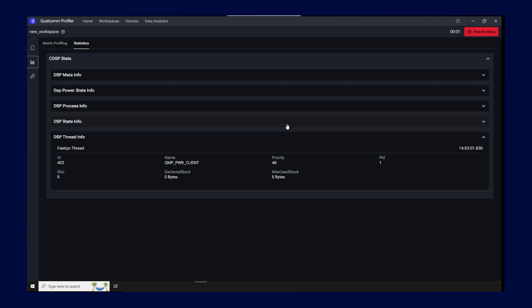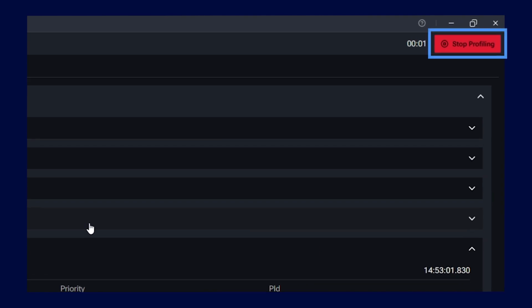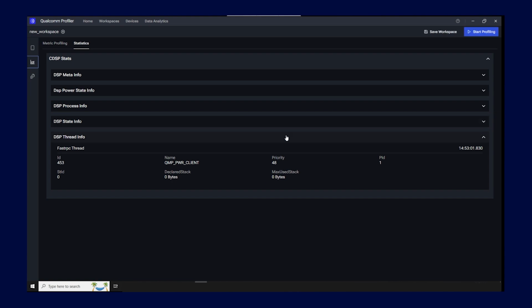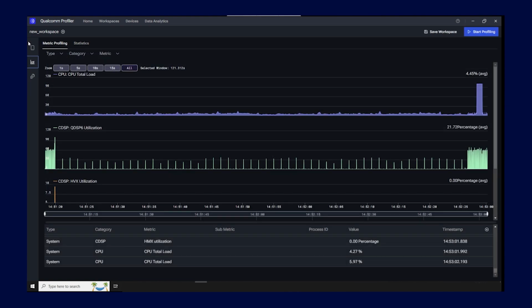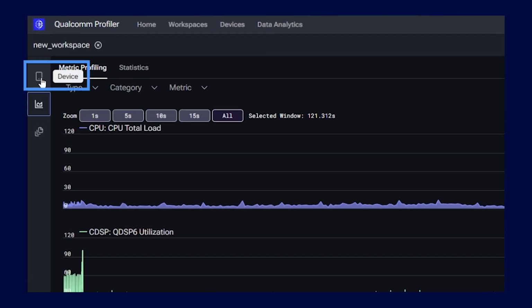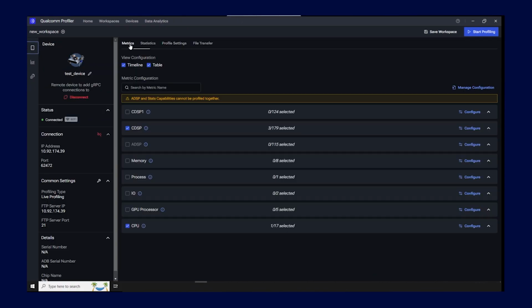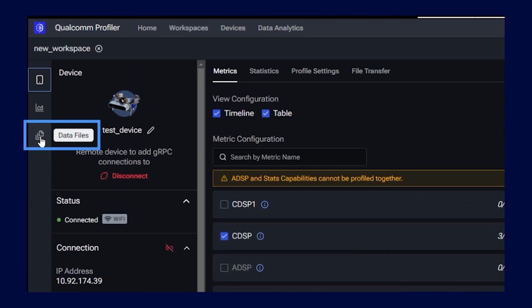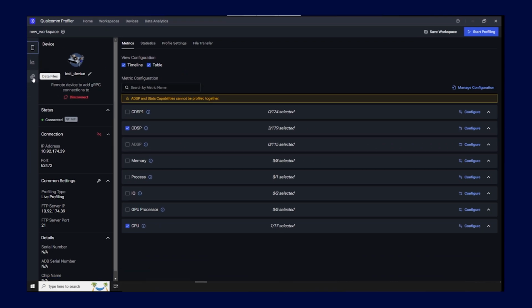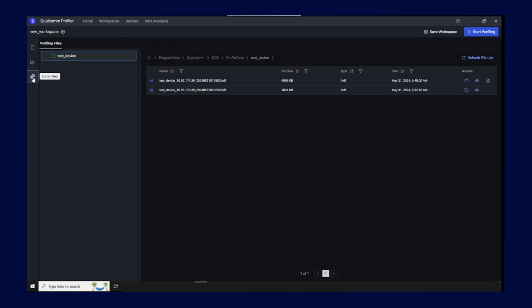You may also choose to press the Stop Profiling button in case you want to stop the profiling before the pre-selected time has expired. Once profiling is done, you can go back to the Devices page to choose a different combination of capabilities and metrics for profiling purposes. Using the left navigation bar, you can also select the data files to see the recent saved files of your profiling sessions.